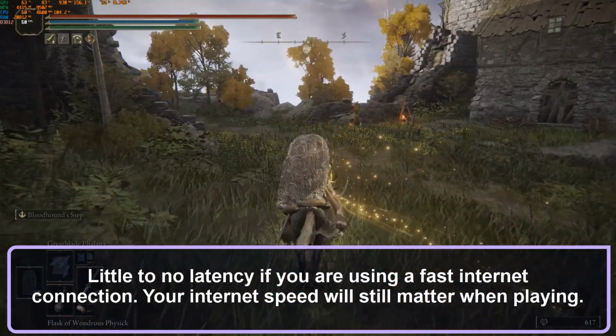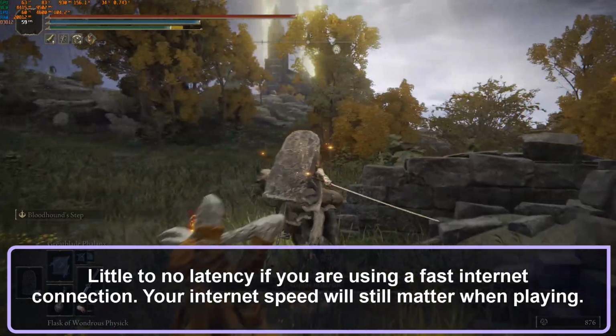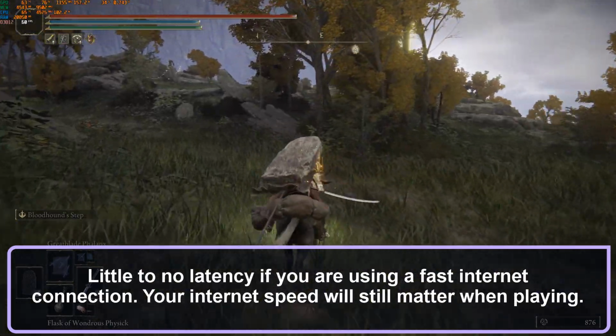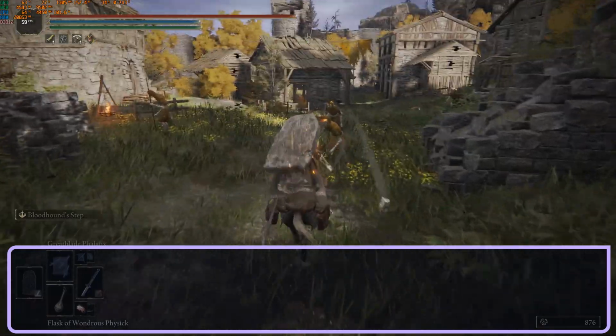Your internet speed is still critical when using Parsec to play remotely. If there is too much lag, performance will also be affected.